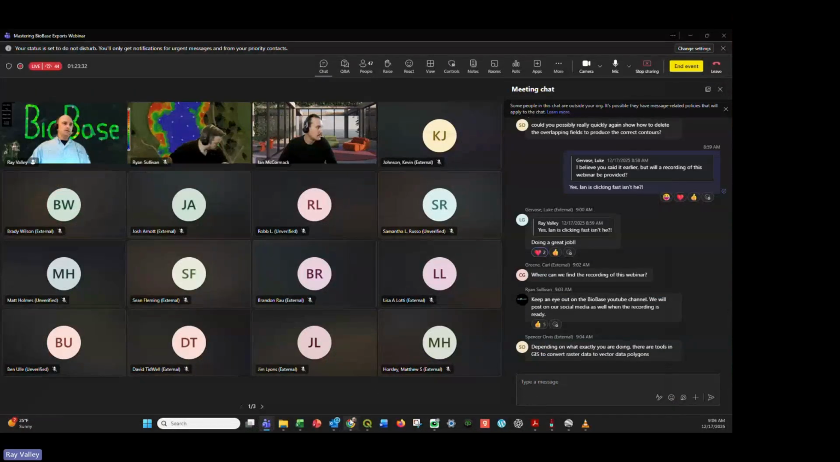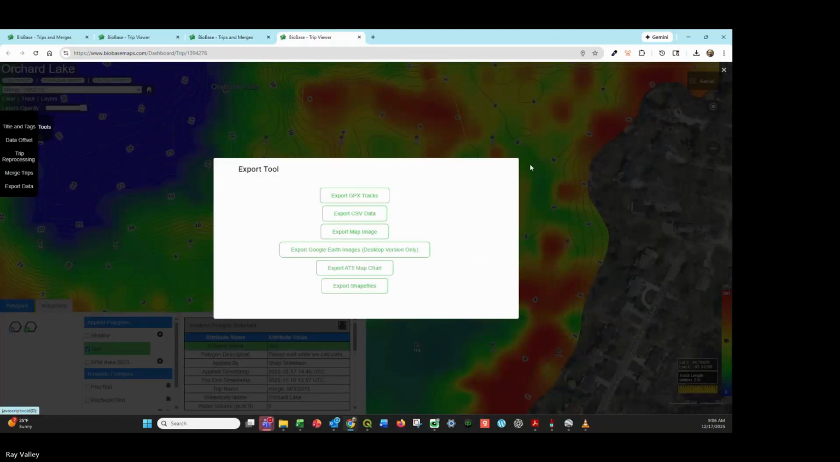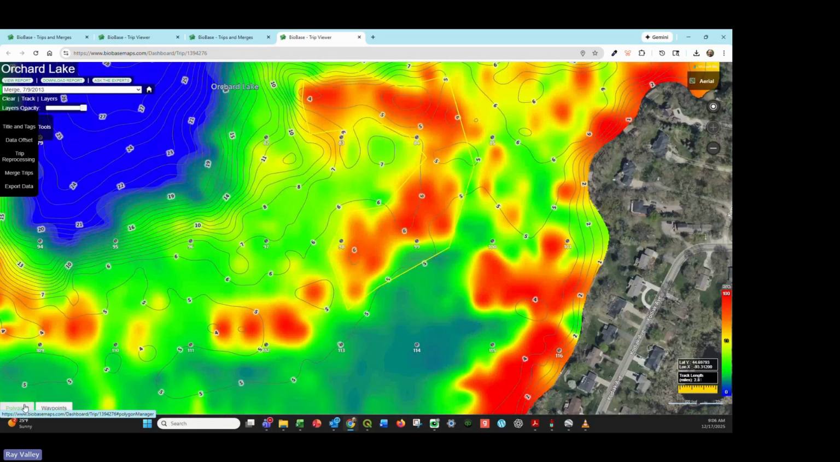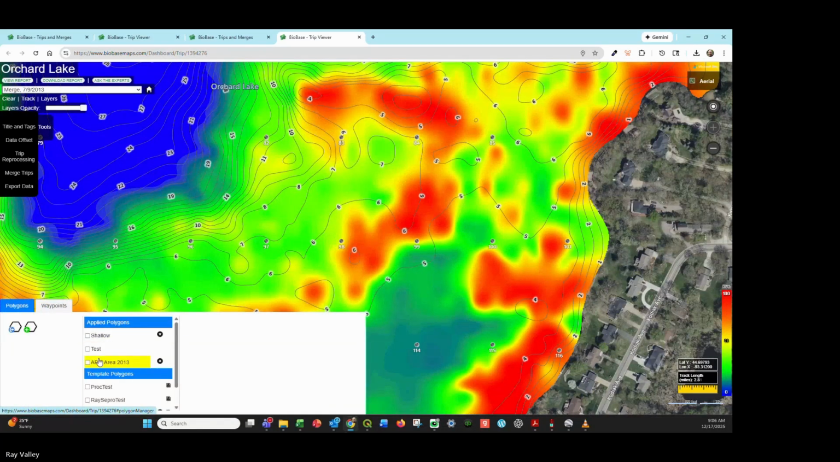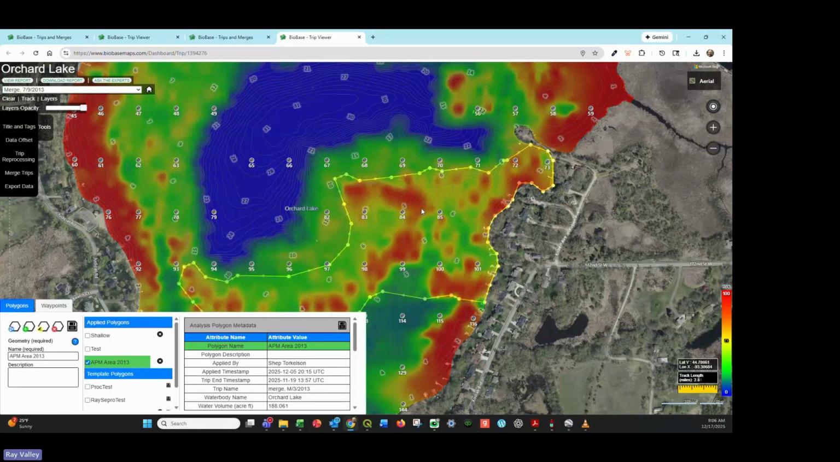And when you change that, let me share my screen here. Take a look real quick. So what we're talking about here is polygons. There's this edit tool here. This allows you to edit the polygon, and then it will recalculate all the statistics and you'll get updated statistics.